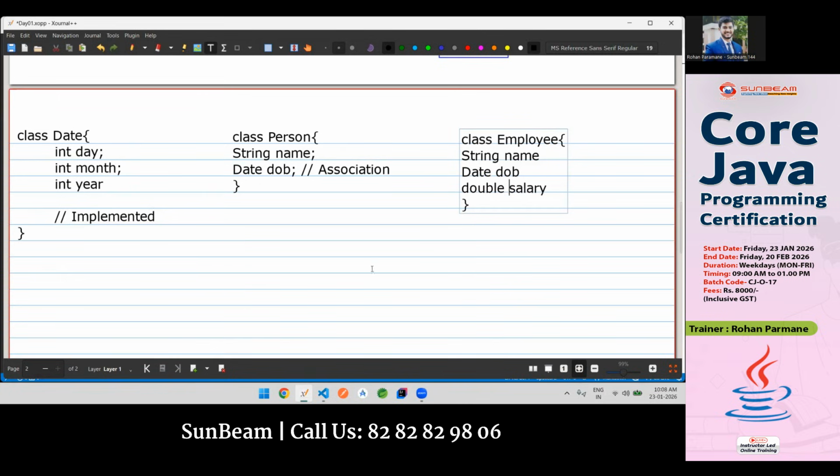Just identify, are you finding some similarities? Look at this part and look at this part. So can I say the implementation of a person has already been done? Some implementation of person is already done, that is, accepting the name, accepting the date of birth, displaying the name, displaying the date of birth. Some implementation is already done.